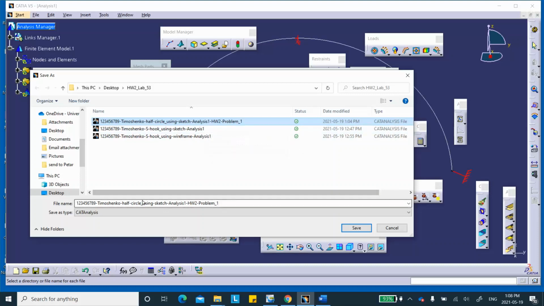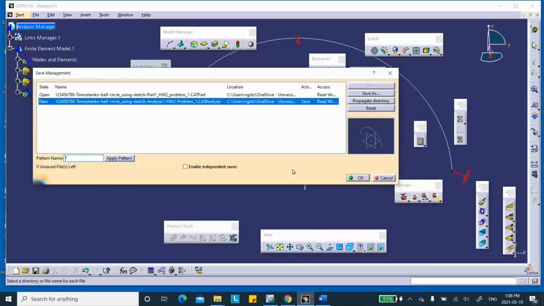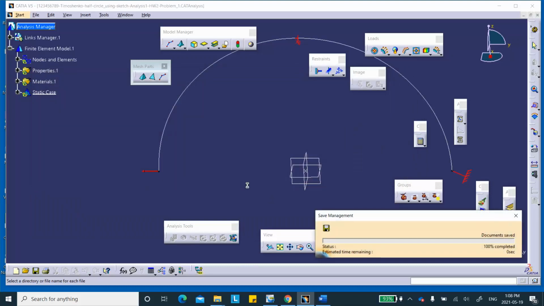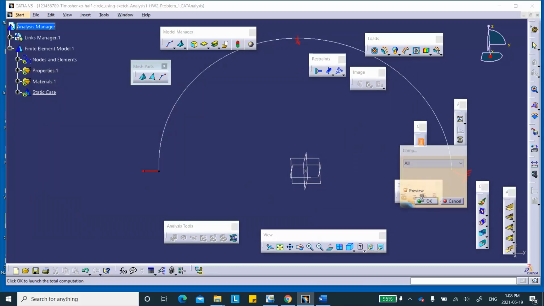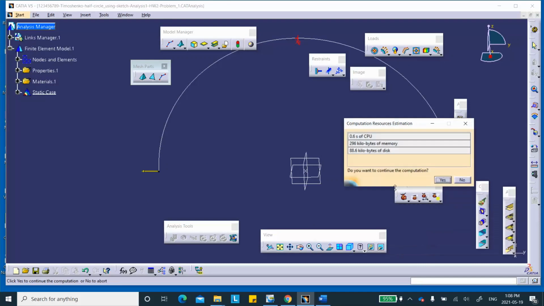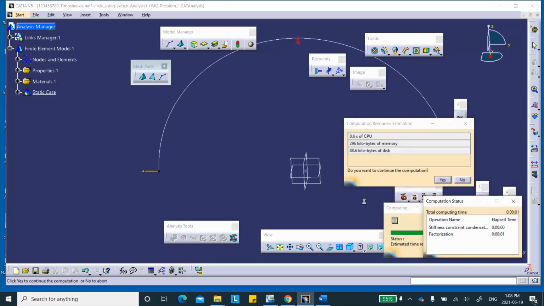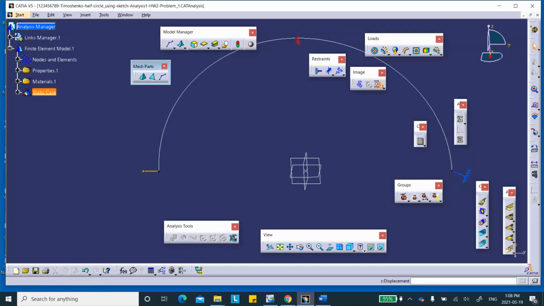It's the same thing, right? Timoshenko half circle using sketch. Homework 2, problem 1. It's going to overwrite that, which is fine. I have no problem. I don't need the old one. This is it. Run it. And look at the deformation. There we are.